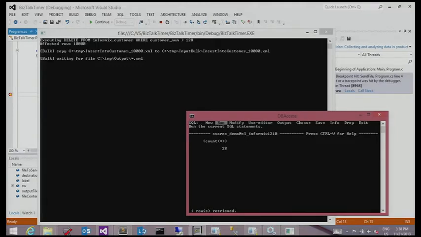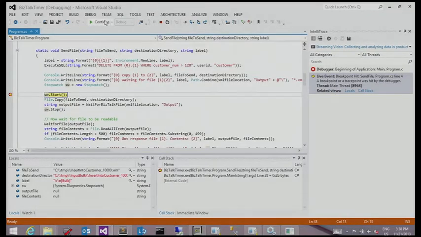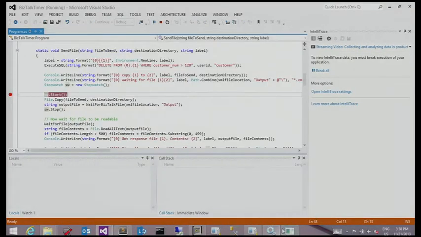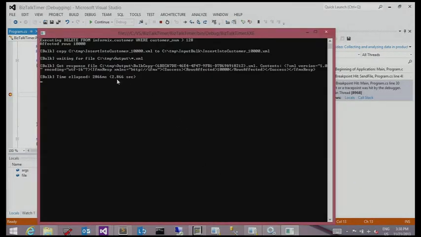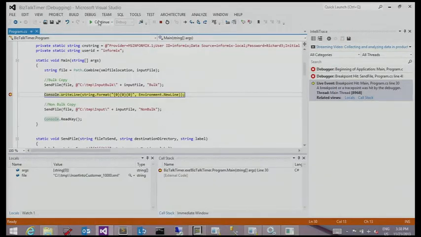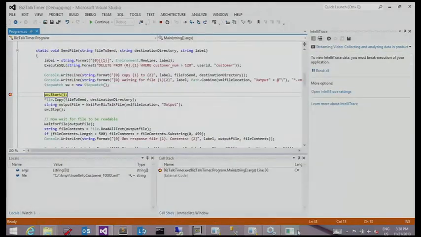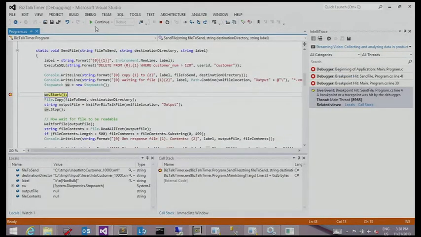So we have now 28 rows. If I continue here, it's going to send the rows. It's done. And it took 2.86 seconds to get 10,000 rows using our BizTalk adapter to Informix using bulk copy. Now we're going to do the exact same thing, but without the bulk copy to show the performance improvement.